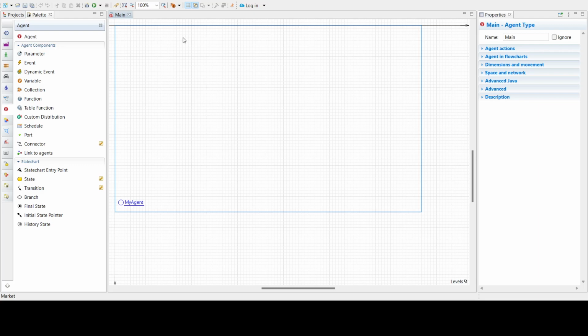So this is step 2. It says creating new agent type. It says agent type name. I'll be renaming my agent type to consumer. After that, I'm going to be clicking on next here.